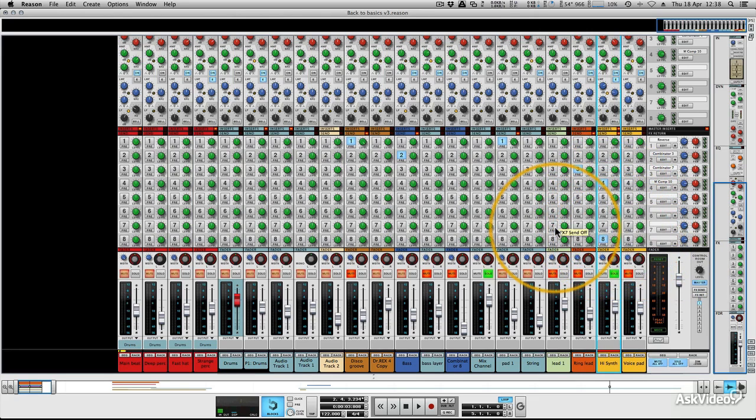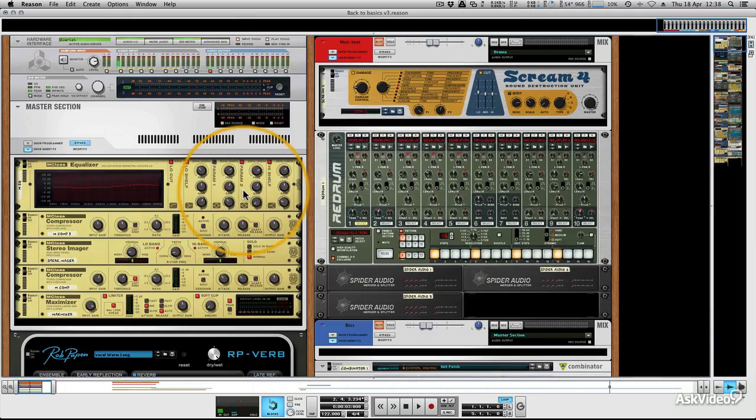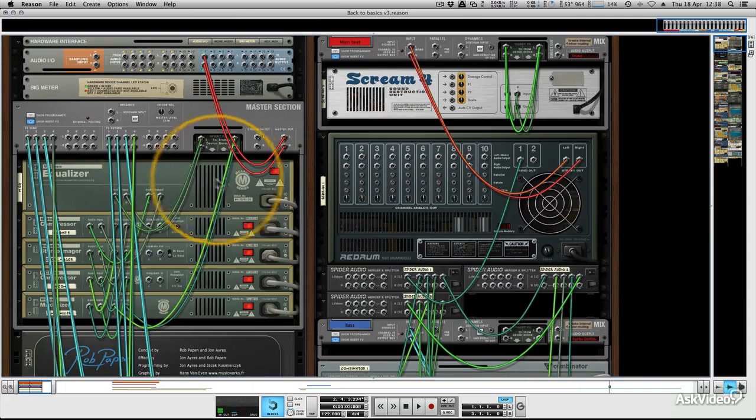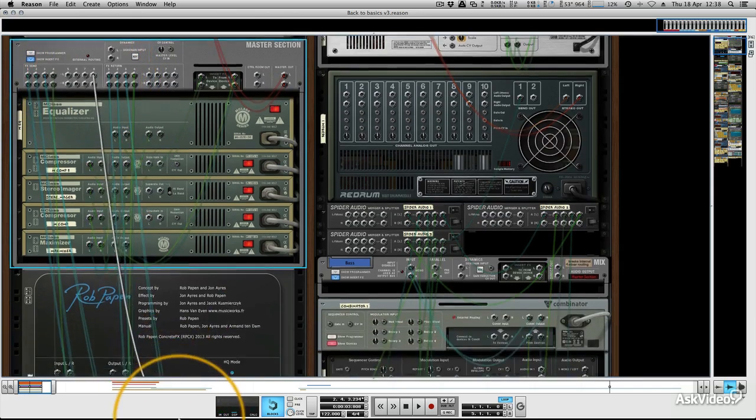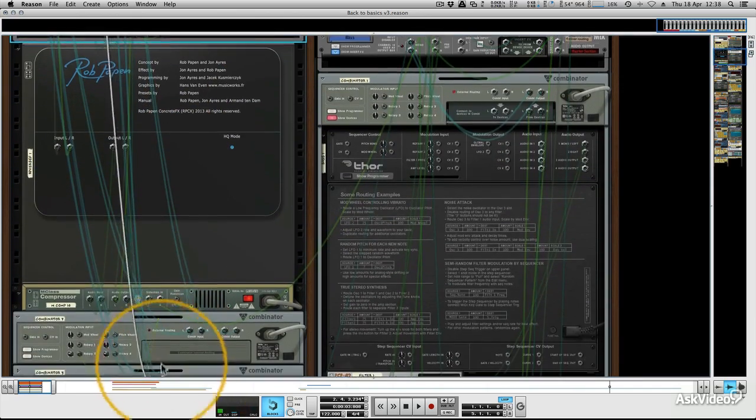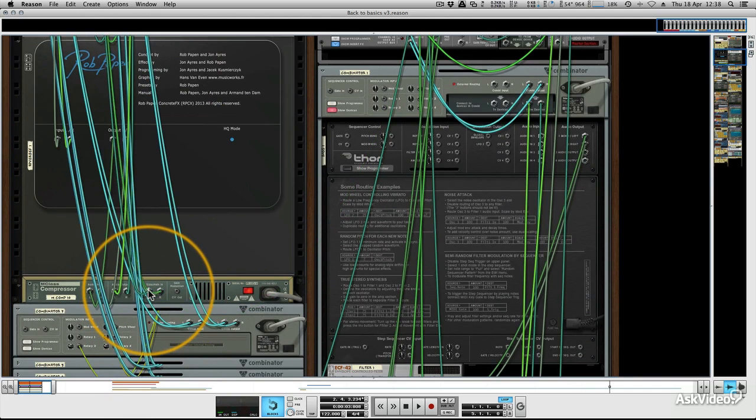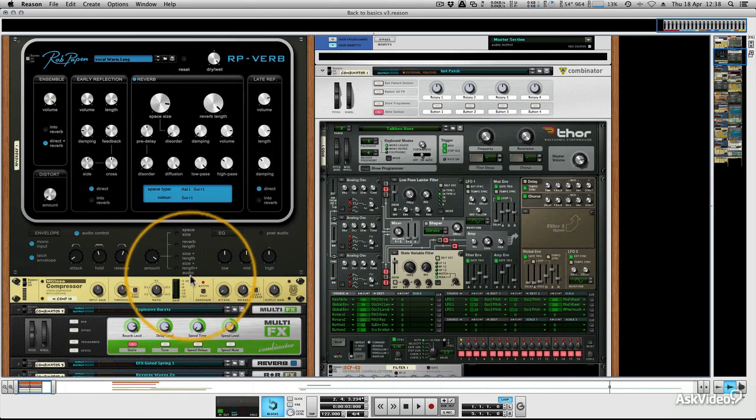And then I'm going to go back to the rack. I'm going to find the master section, flip it. I'm going to find effects send. That's number 8 there. And we're going to put it in place of this sidechain input here. And then we can play it back.